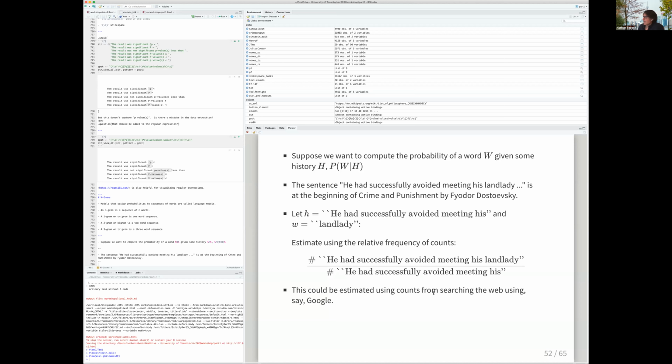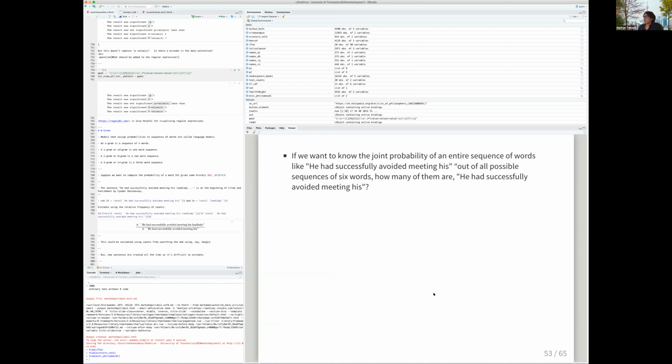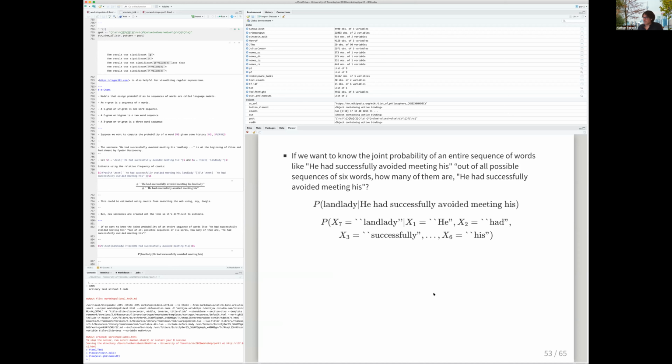You could do this by, say, searching Google. But new sentences are created all the time, so it'd be difficult to estimate it that way. If you want to know the joint probability of an entire sequence of words, like "he had successfully avoided meeting his," out of all possible sequences of 6 words, how many of them are there? So you want to compute the probability of landlady given "he had successfully avoided meeting his."